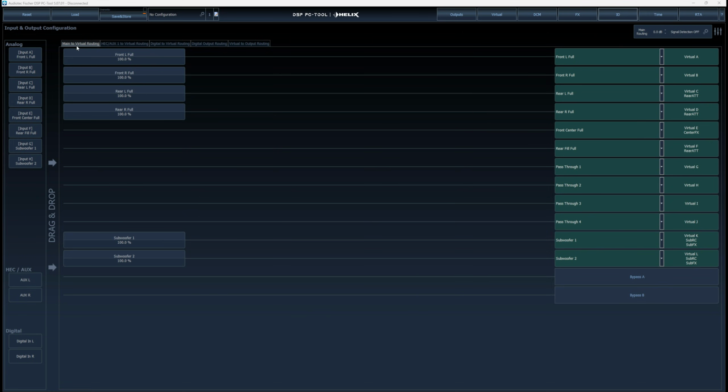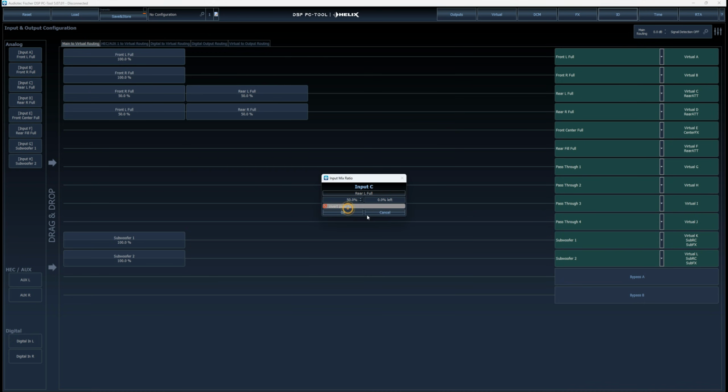So here we are in the analog. We're just going to slide left and right, and then change the polarity. Change the polarity on this one. So that's the main done on our left and right.